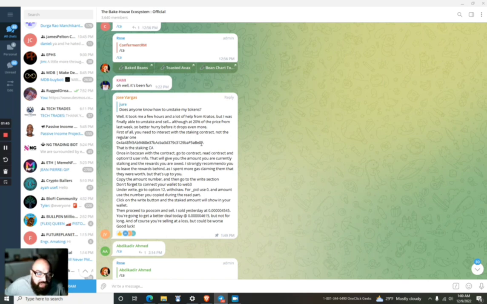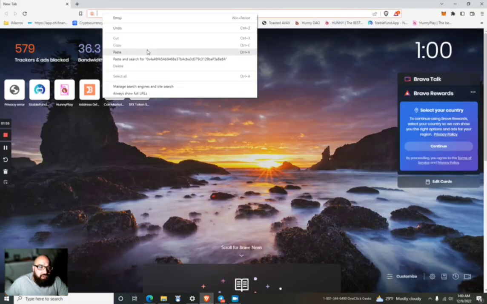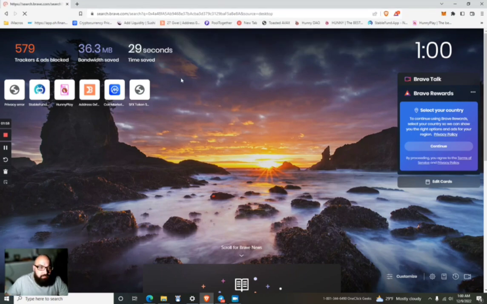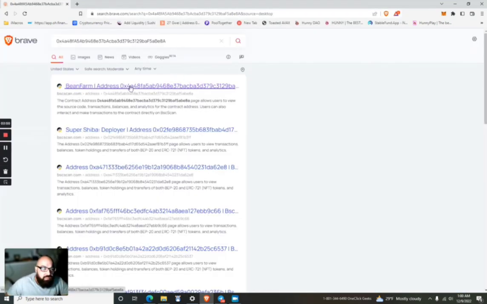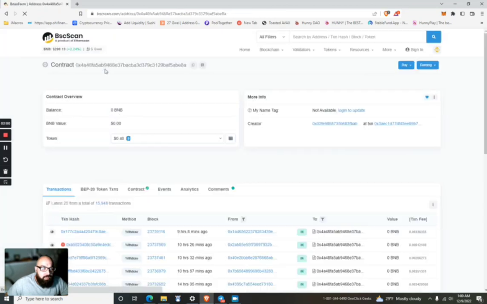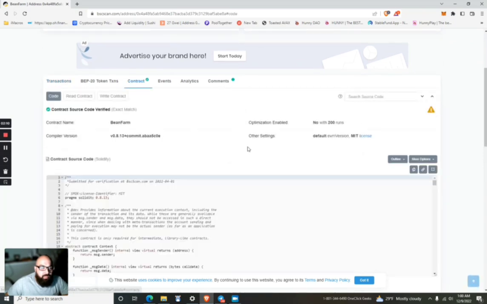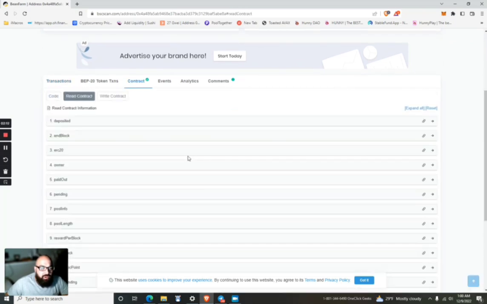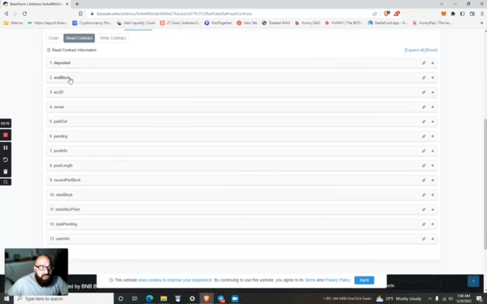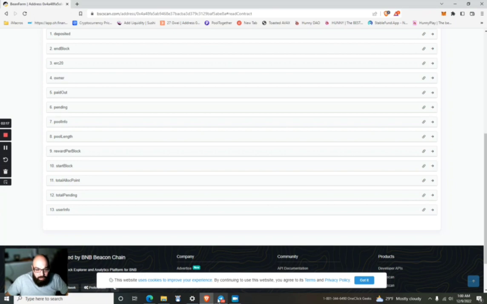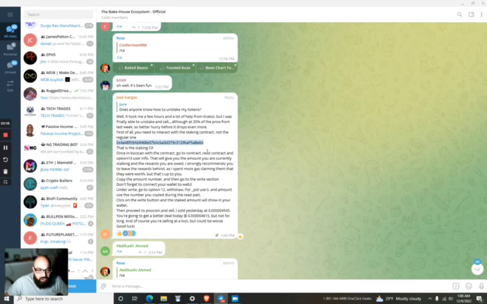What he's suggesting is we go to this staking contract right here. Make sure you grab, copy and paste that. I'm going to go in here and paste that. Bam. Go to BscScan. We're going to be under the contract, and we're going to go under Read. This is what you're going to see: deposited, end block, whatever. I'm just going off what Vargas says. He's saying go to Read, go to option 13, User Info, and then we'll figure out what our staking rewards are.